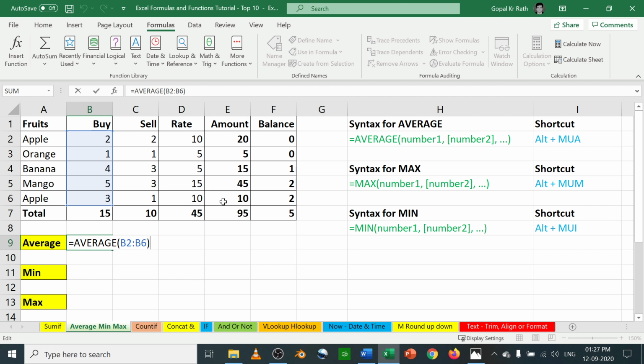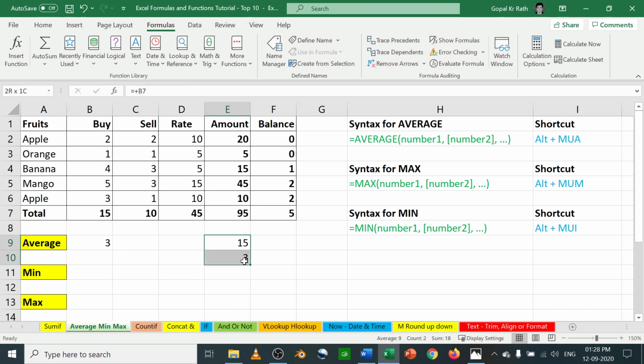Simple, right? So in this, what is your total, and divide by, for example, I have total this 15 numbers, and your count, how many counts? Your 5 counts. So 15 divided by 5, this is 3. This is how we calculate manually the average, right? Total divided by your number. So here average function will calculate easily if you give your average functions.